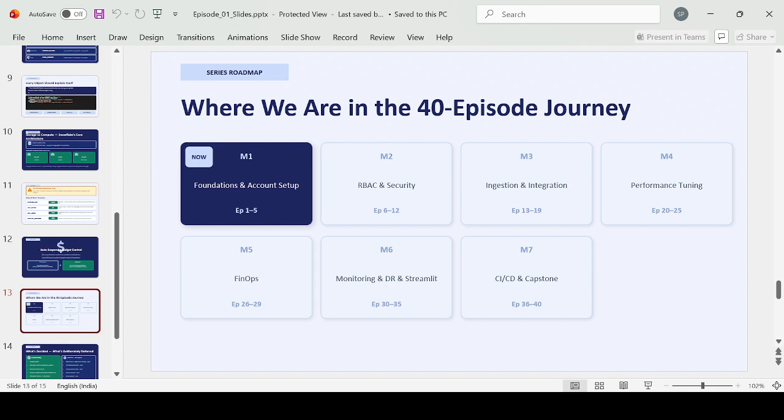And in module 2, we are going to cover RBAC and security. This is going to be from episode 6 to 12. In module 3, we are going to see some data ingestion and integrations. In module 4, we are going to do some performance tuning. In module 5, FinOps. In module 6, monitoring and DR and Streamlit. We're going to create one Streamlit app actually. And last is CI/CD and Capstone.